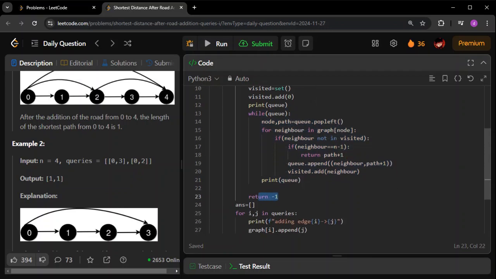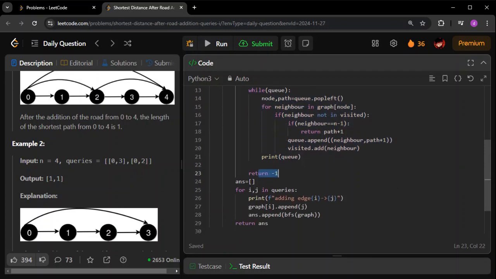Just for your information, I'm mentioning this. Okay, so I'm calling the bfs function here. After that, I'm again adding some of the edges here, and then again I'm calling it and recording the return value in my answer array. Okay, and finally I'm returning that.